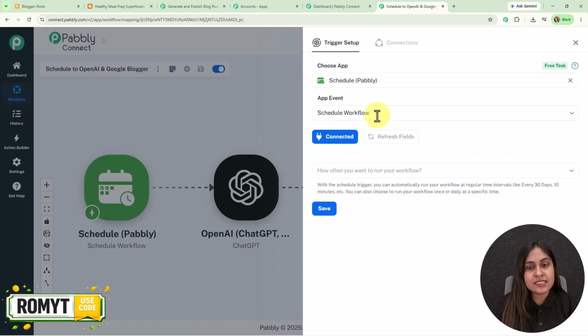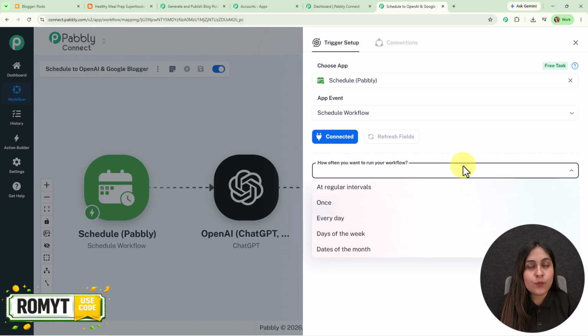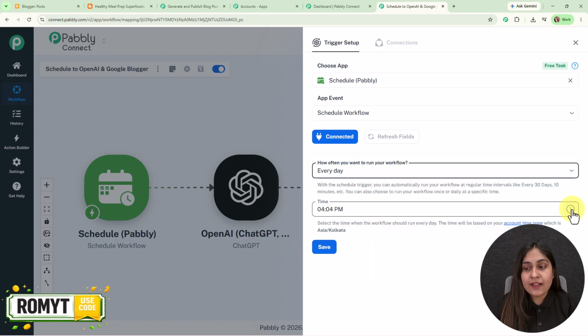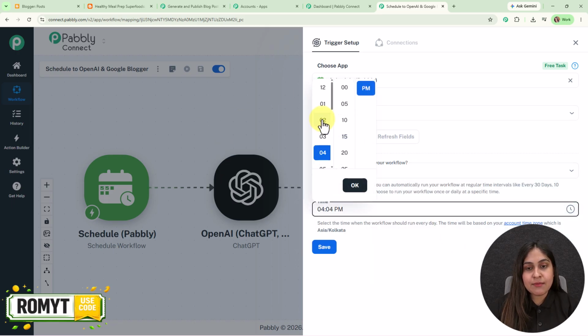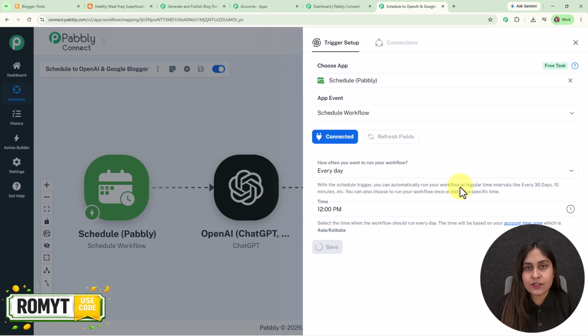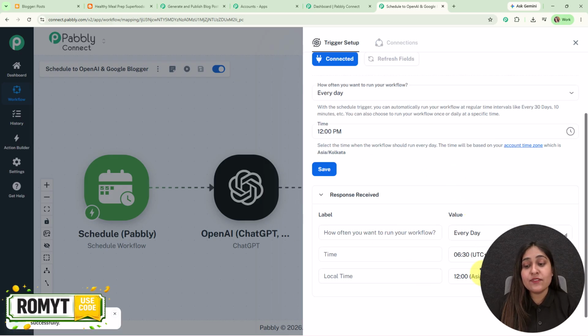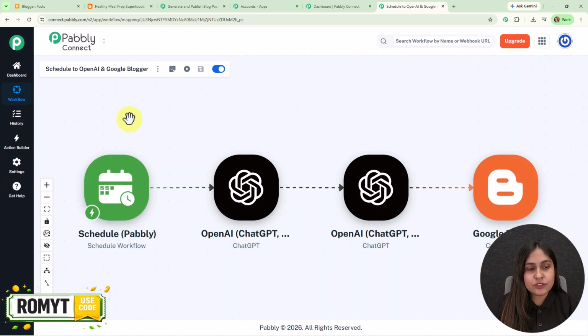Here we have selected the app and the app event and it is asking how often you want to run your workflow. So as per my use case, I'm going to run this workflow every day. So I'm going to select it and for the time, I'm going to select 12 p.m. You can select it as per your requirement. Let's click on save and you can see we have received a successful response. That means I've successfully scheduled my workflow for every day at 12 p.m. So with this, we have successfully set up our trigger.